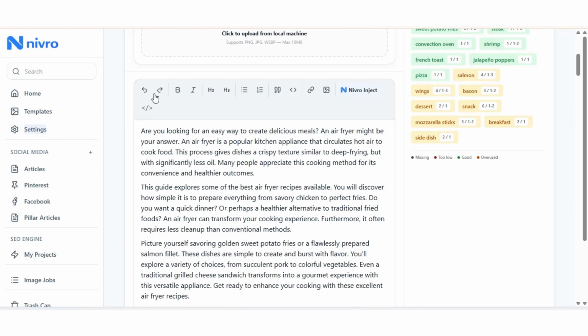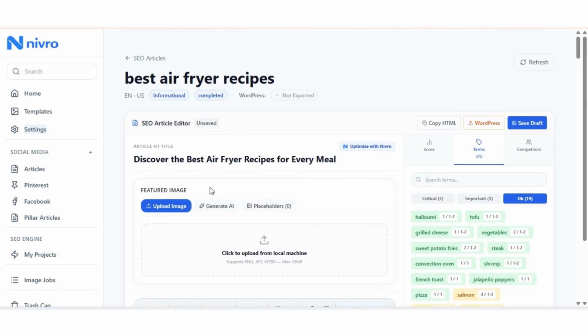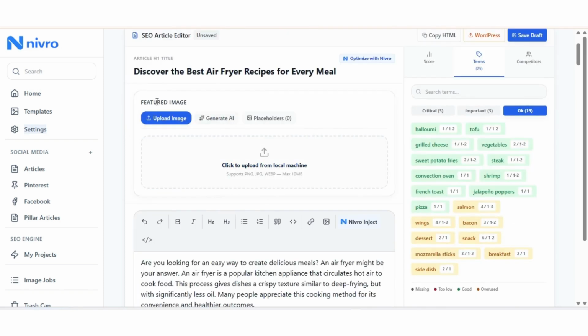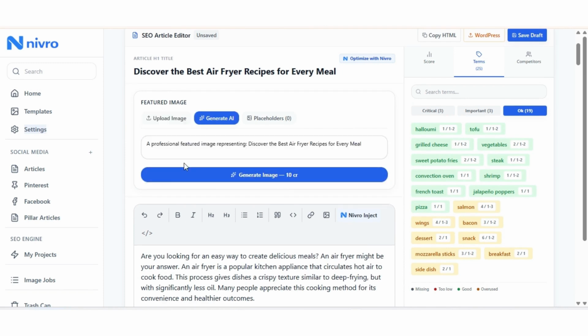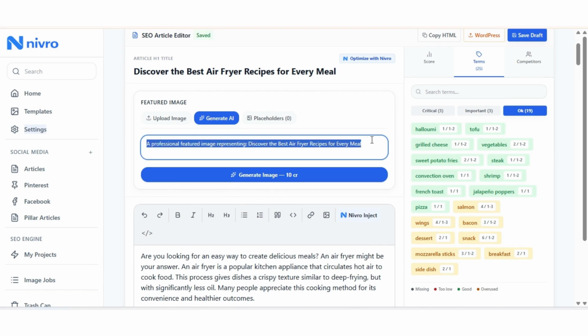Or you can do anything you see here: the editor, the article, or add images. Okay, regarding images, here is the featured image. I click here if I want to upload it from my device. Or I click on Generate AI if I want to generate one. The prompt that the AI suggested to me, I can leave it as is or enter a prompt of my own. But I'll leave it as is so we don't get held up.